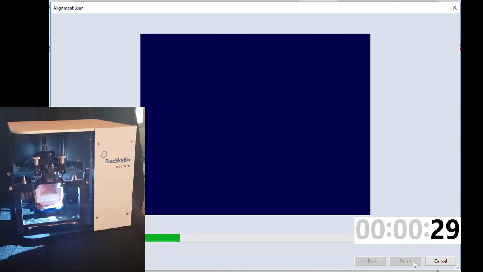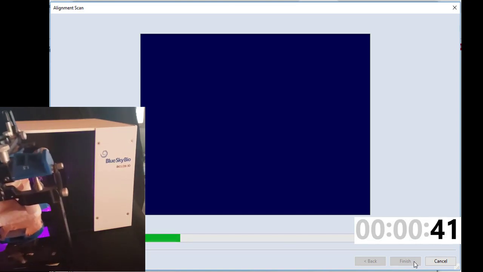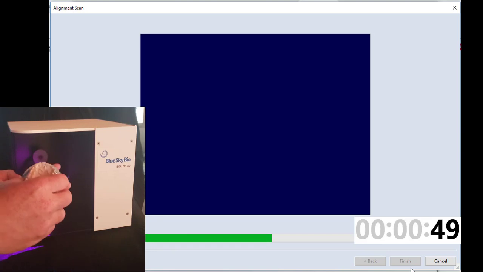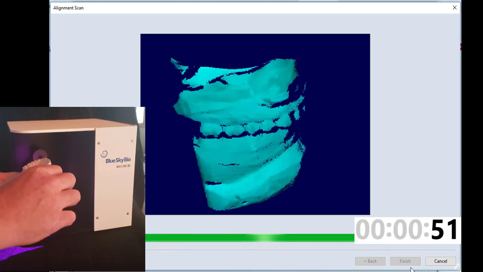With that done, now I can click next, and the software is going to shoot one single picture. It doesn't have to rotate it around or anything. It's just capturing one picture, which it's going to use to stitch the upper and the lower. So a very quick process. It's already completed, and now I can remove the articulator from the scanner, and as the software is processing, I can go ahead and begin loading the scan plate with my individual models.